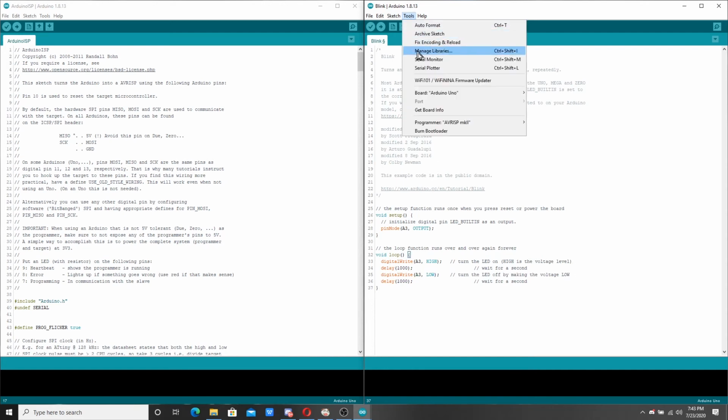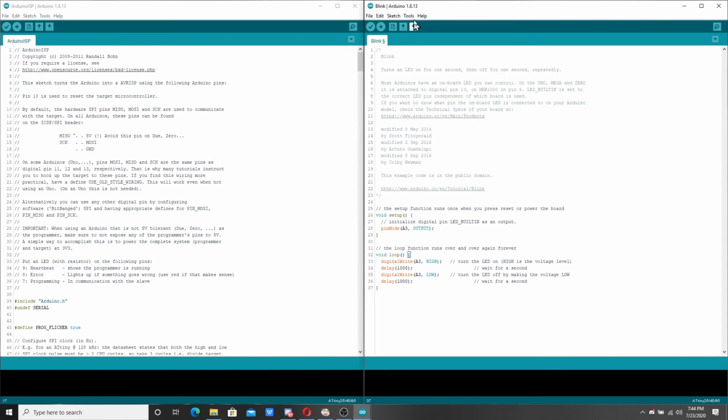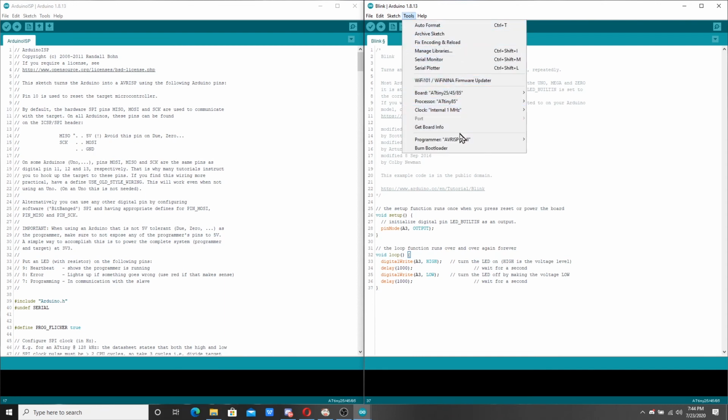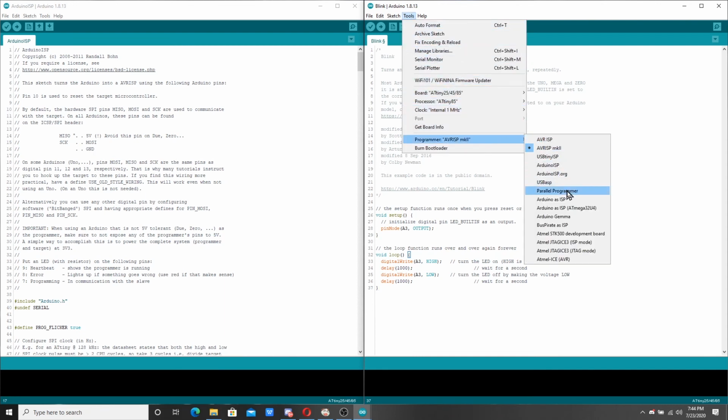After we do this, we select the board as the Attiny 85. So we select the 85. We'll go back and select the Attiny 85 right here. Then we'll select the 1 megahertz clock, which is already selected, and we'll put the Arduino as an ISP right there. Next, we'll need to do the wiring.